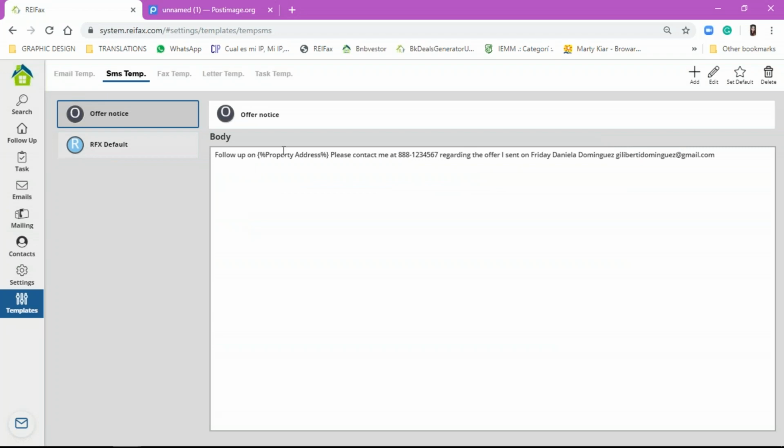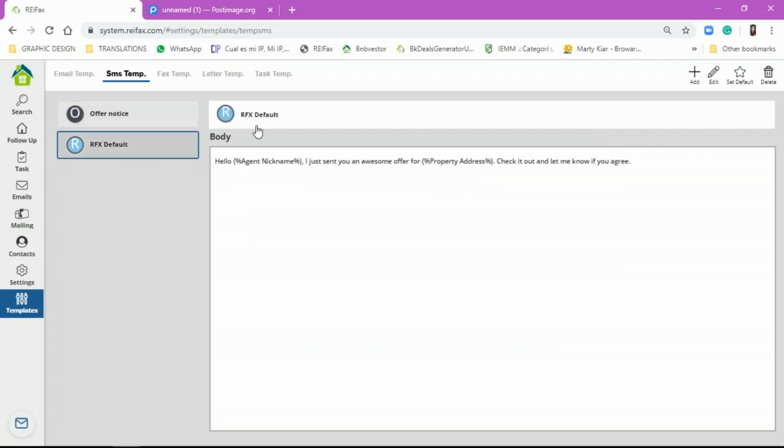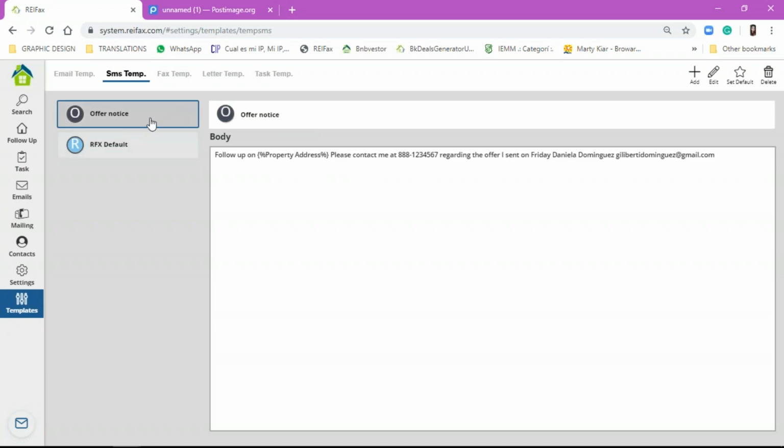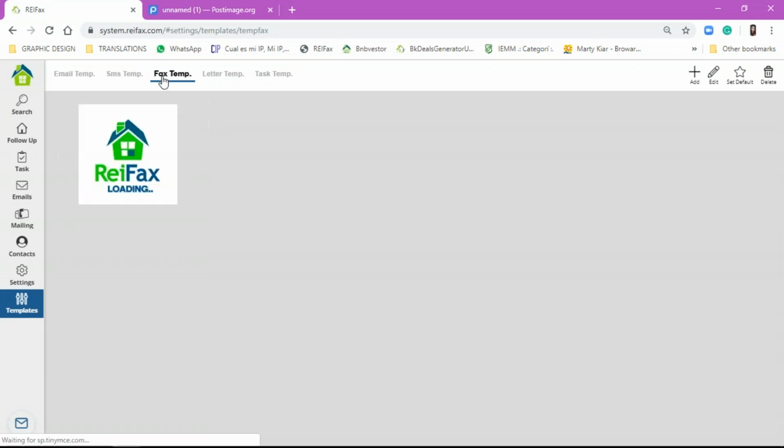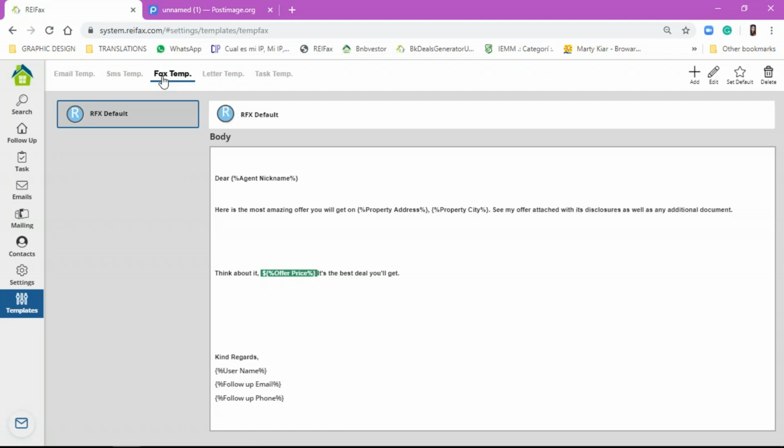As you can see over here, for example, offer notice, and REIFax even offers you a head start with the REIFax default, but you're unable to edit this one. So it's just like a default. Then I created the offer notice, which is like a follow-up on an offer. And then we have our fax template. If you have an online fax provider, we can create one over here as well.